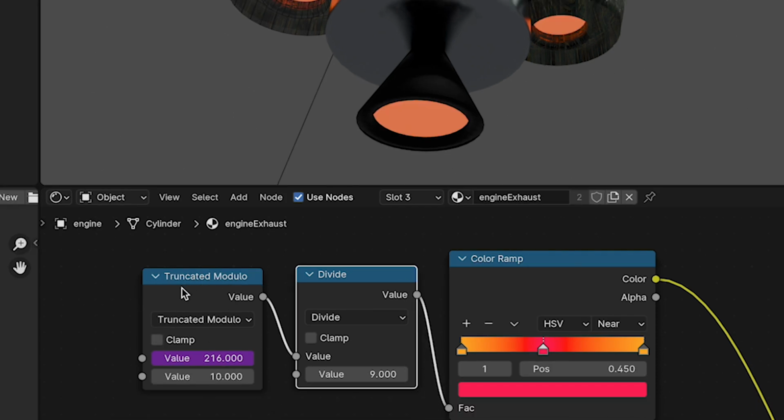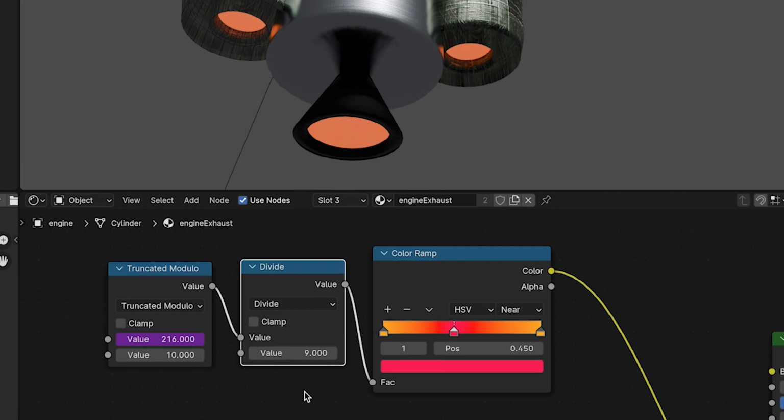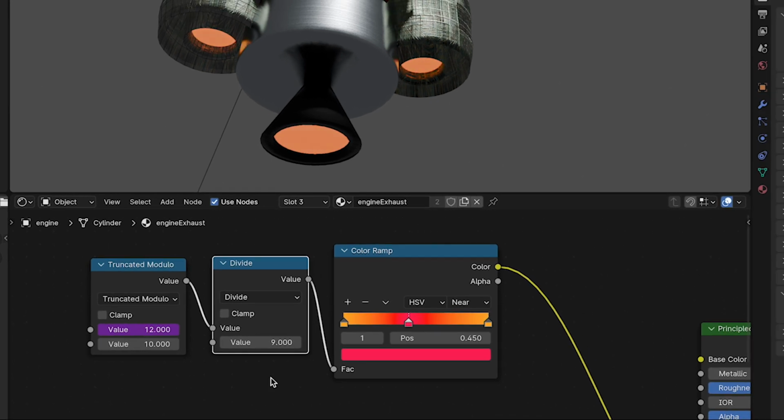What I have is a truncate modulo node where I enter in the frame. You would type pound frame there, and I do it mod 10. That's going to give me numbers as the frames increase. It's going to give me numbers 0 through 9, and I want them to be 0 through 1, so I put a divide node and I divide by 9. So now it'll range exactly as fractions 0 through 1, and that will do what we want. And if we hit spacebar, you can see it pulsates.